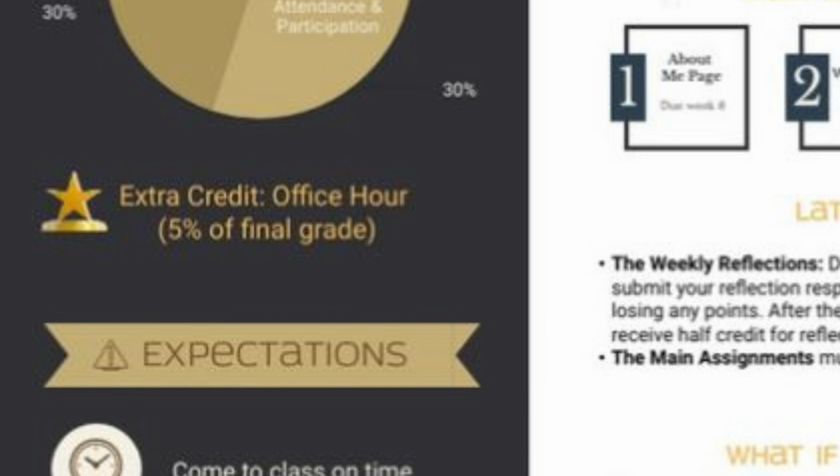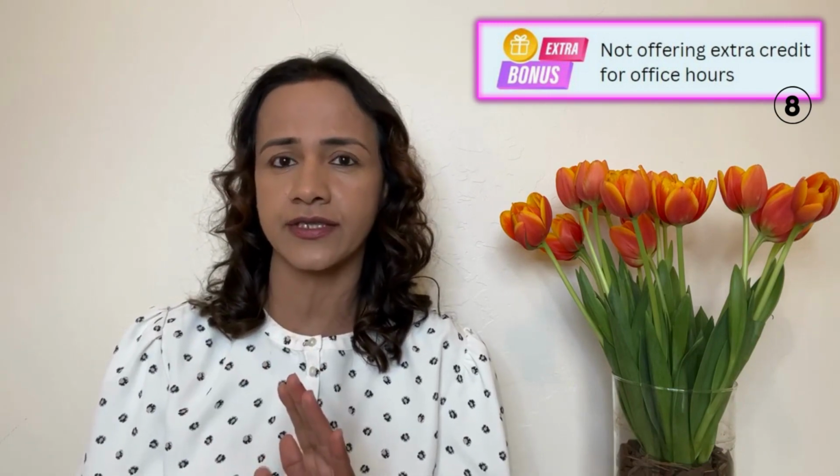Mistake number 8, not offering extra credit for office hours. Extra credit can be a powerful motivator, especially for those who need to improve their grades. While this may be controversial for some faculty, it can be a helpful way to encourage students to attend office hours. It's important to note that this shouldn't be the only reason for students to attend, but it can be a useful incentive. If you are unsure about offering extra credit for office hours, why not give it a try and see how it works for you and your students.